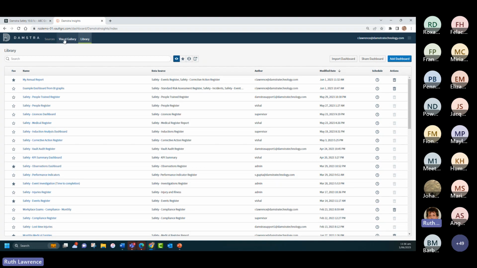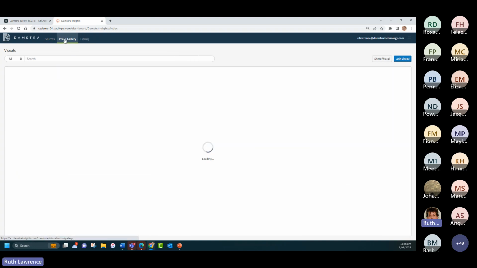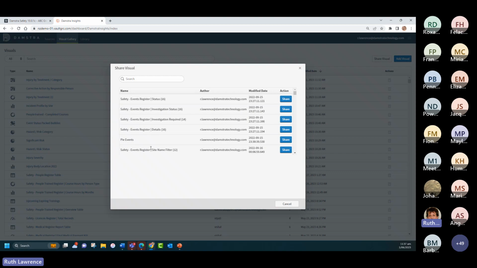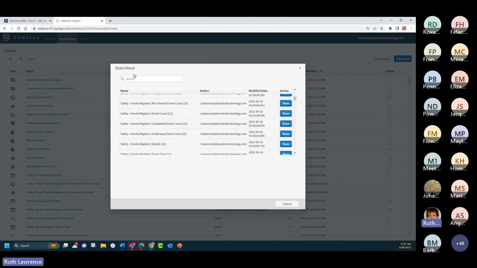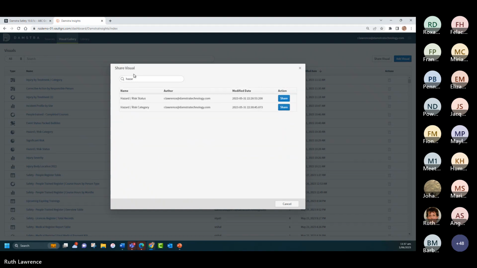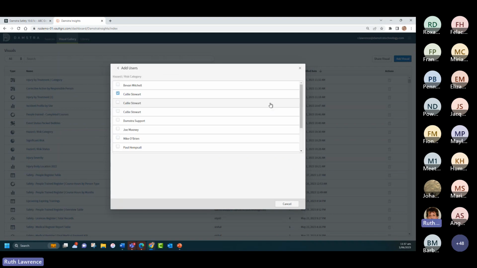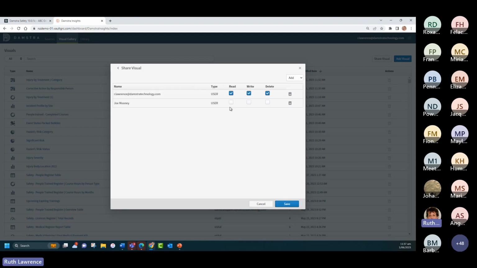I can also share a visual. If I go to my visual gallery, and here's a visual, I'll share that visual in exactly the same way. My hazard, I'm going to search for hazard. Share my visual, add a user, and apply.